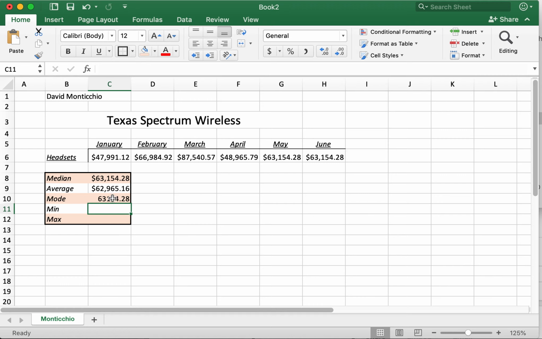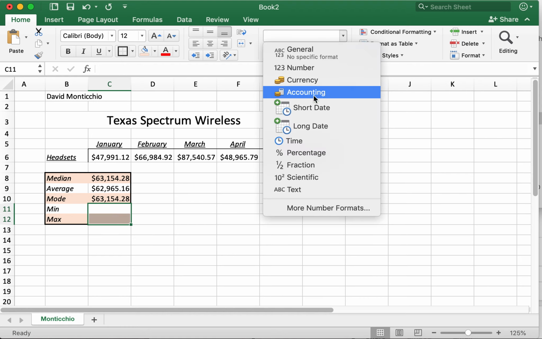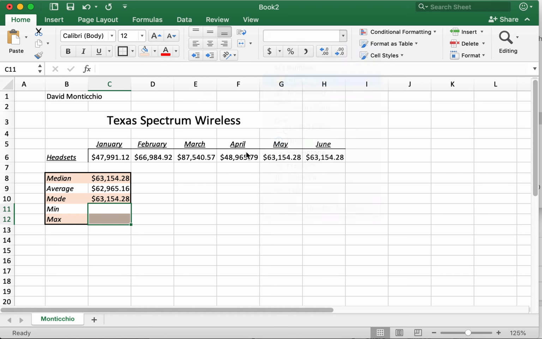Ooh! Now then, probably wondering, why did my mode decide not to do that? Well, because you see I still have this in general. It did not realize it wanted a currency. So let me just go back to currency there. There we go. Now it's in a currency. So, if need be, I'm just going to make sure these guys are currencies to begin with for that number to happen.